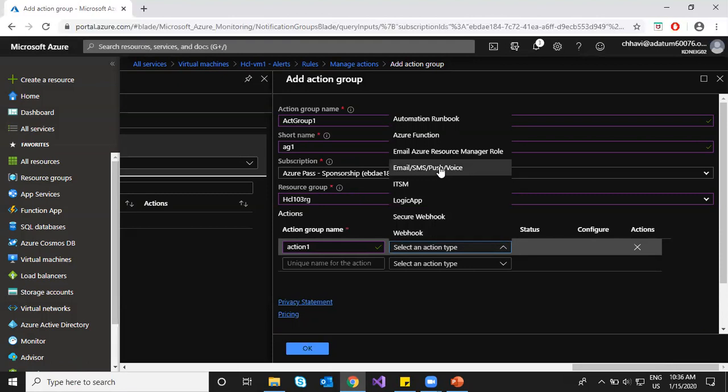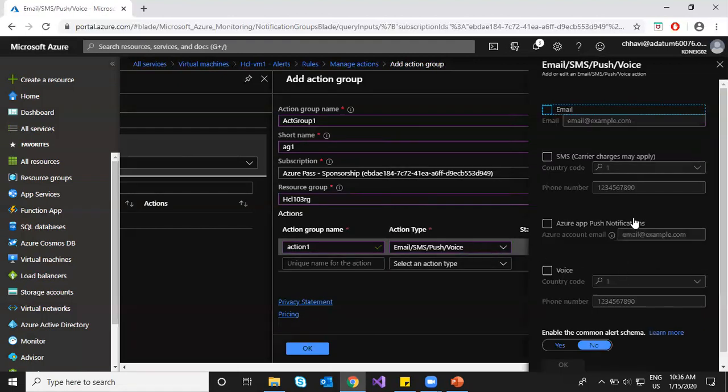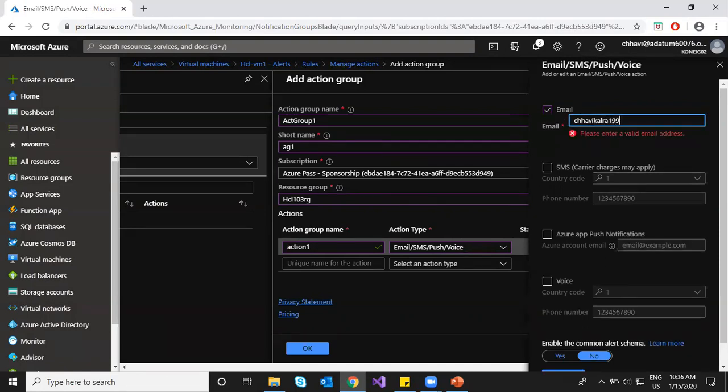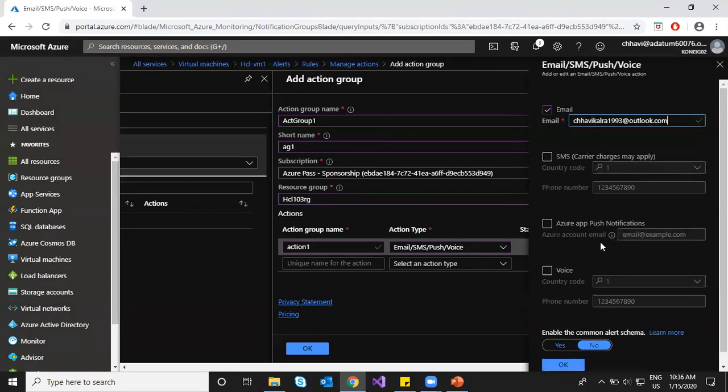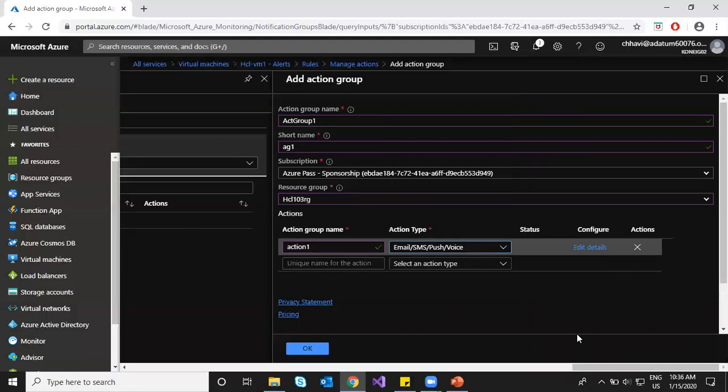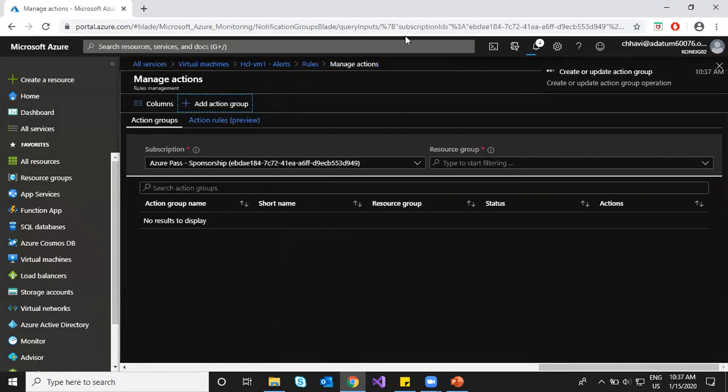Okay. For now, I'll go for a simple email, SMS, or push service. And click on this and you write the email of my name and click on OK. You can define multiple action groups. Apart from email, you might also want to run a runbook, or you might also want to email someone else. So you can create multiple action groups, and we click on OK. This creates an action group.